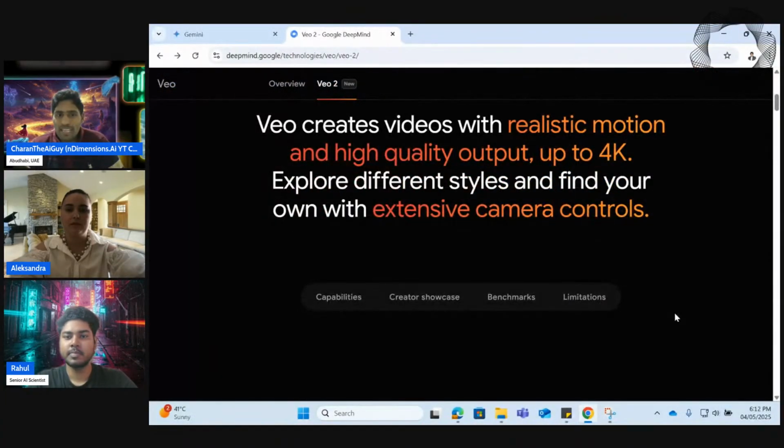So now let's look into the VO2, what it can do, what is its capability. VO creates videos with realistic motion, and it can create up to 4K, but at this moment 720 pixel. And the most important aspect of the video creation is camera controls, and that's what we can get in VO2. So we can explore different styles and find your own with extensive camera controls.